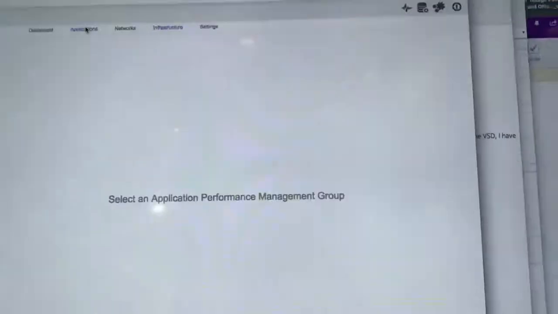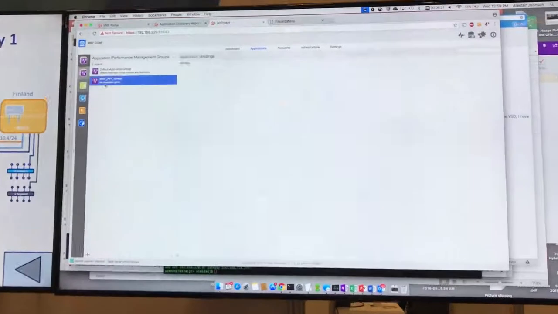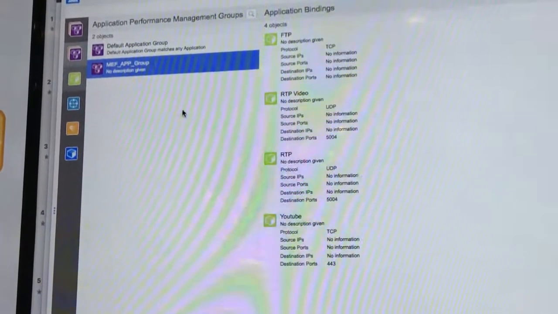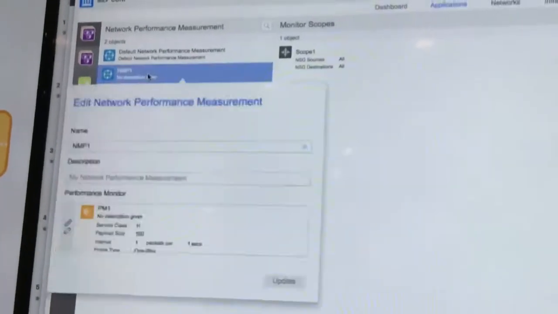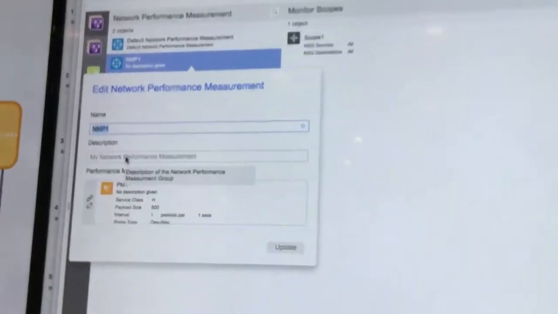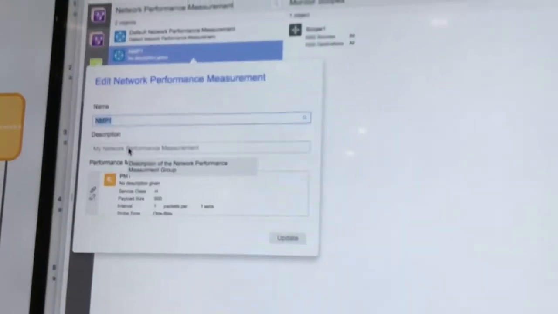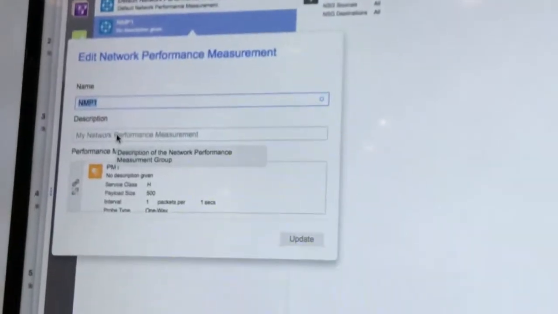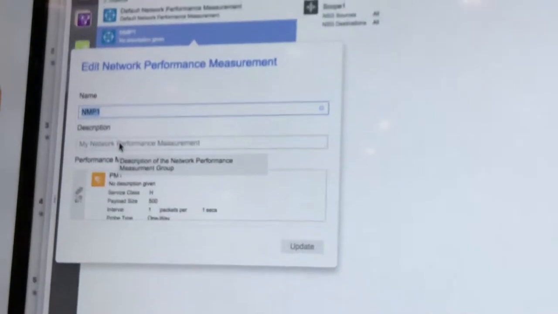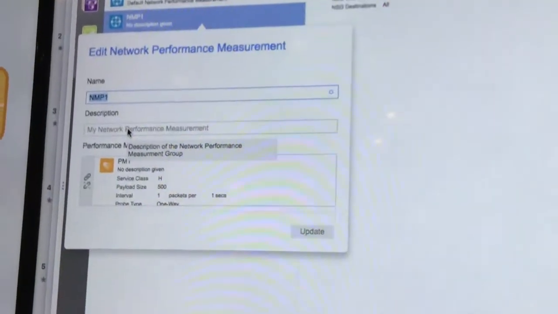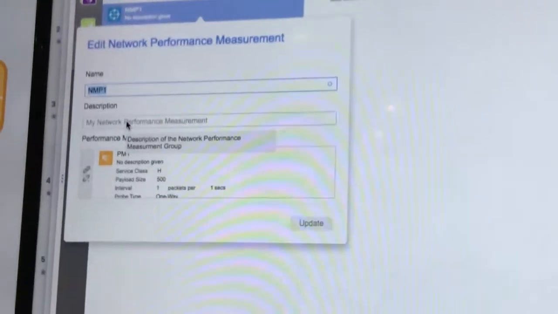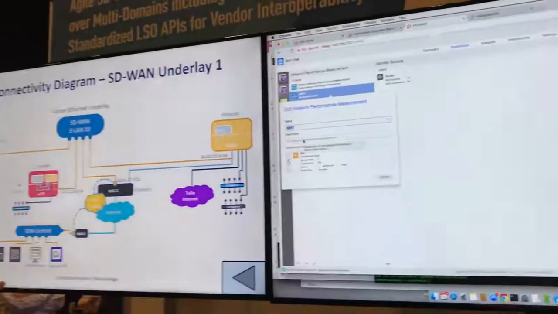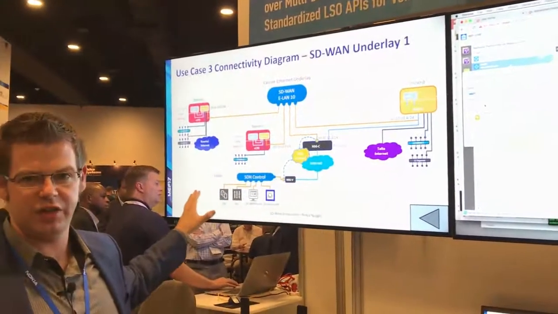We can then go into a definition of applications and SLAs. You can see here we have an application group which has a couple of sample applications in it, and we can associate a network performance measurement service with that, where we're running a performance monitor, which in this case is sending one probe every second in a service class of H to measure the performance of the underlay. And we can then define actions that will automatically be taken by the network if there is an SLA violation. So all in all, what we have here is an end-to-end service across physical and virtual infrastructure delivered on top of multi-vendor underlays and CPE equipment.